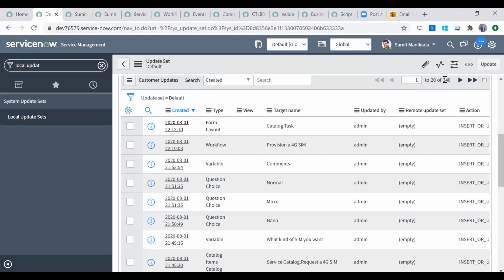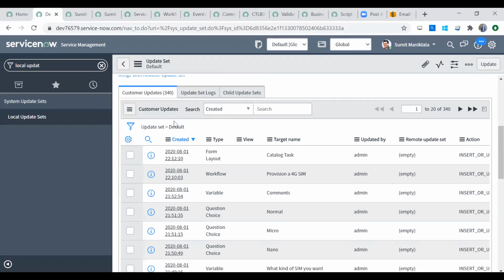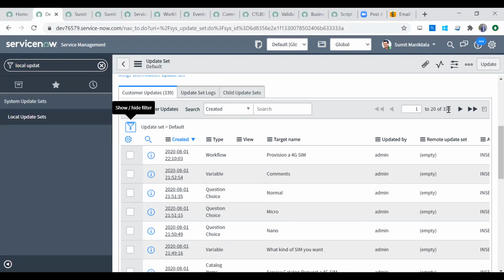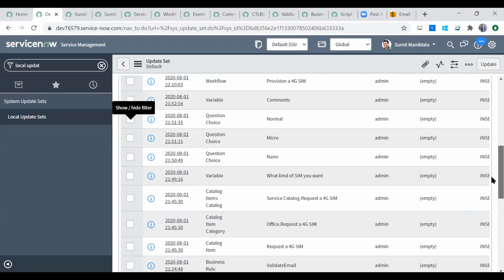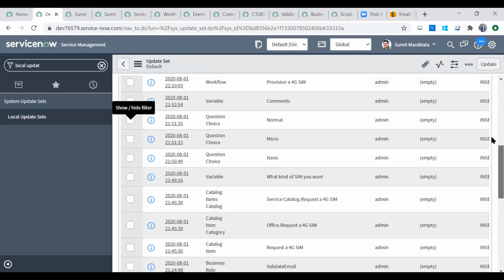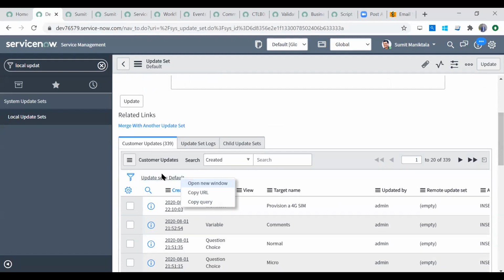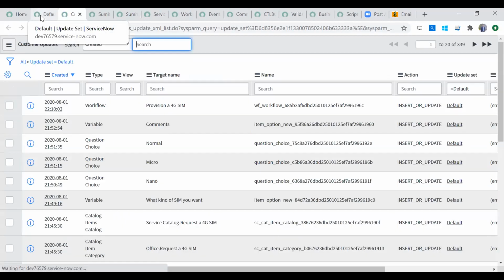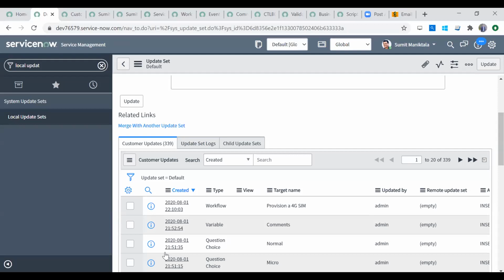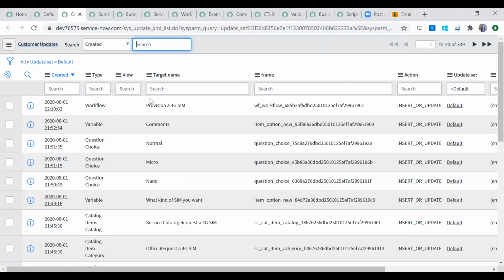Now, what if I have to move a lot of them? There were 340 initially in this default one. I'll click on this link and it refreshes. Now it's 339 because we moved one. How about moving a lot of them together? What I do is right-click this hyperlink and go to open in new window. It opens the same list, but in a different window.